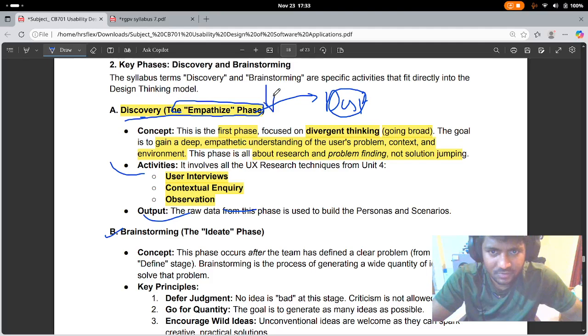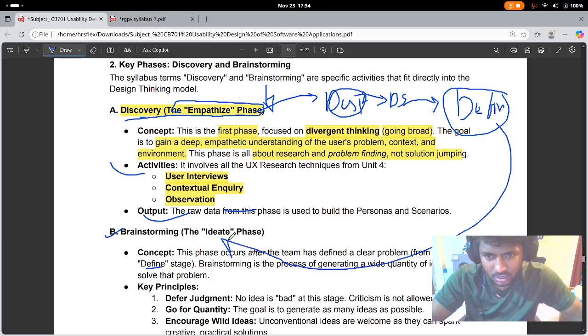You have gathered all the information, think about the problem statement, and after the design phase comes the define phase. In the define phase, this brainstorming occurs, or the ideate phase is also known as the define phase.